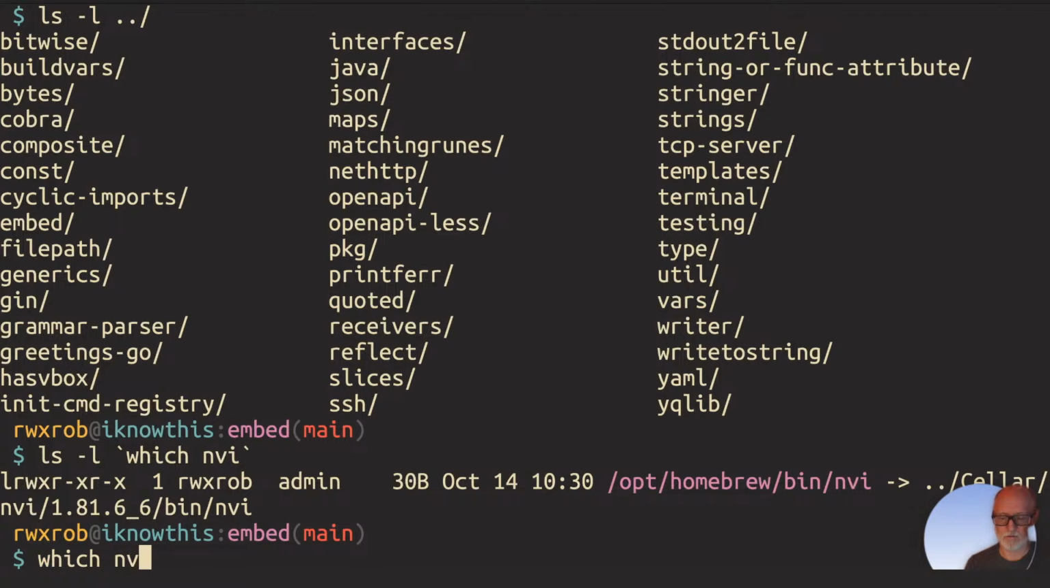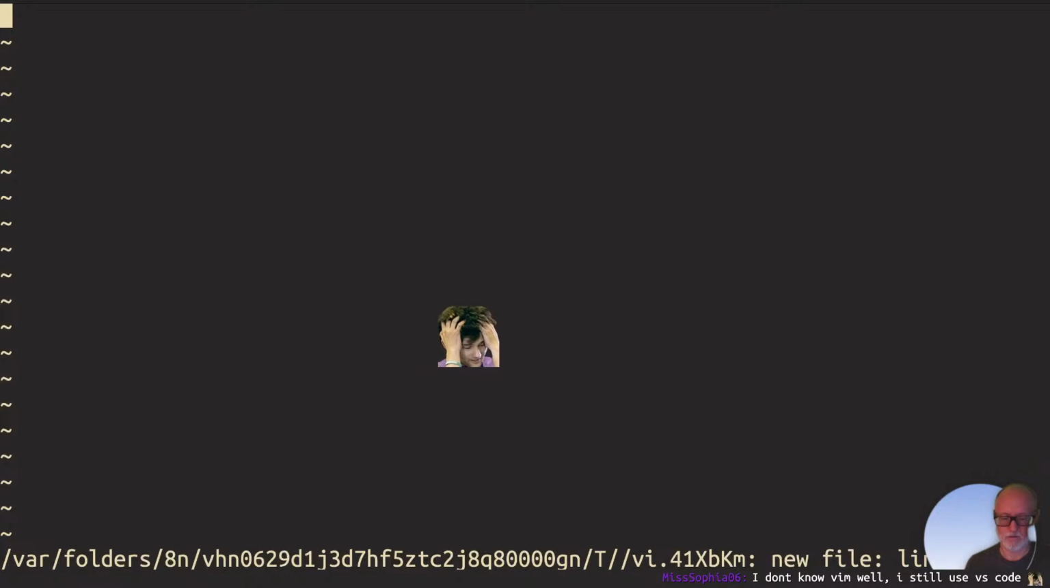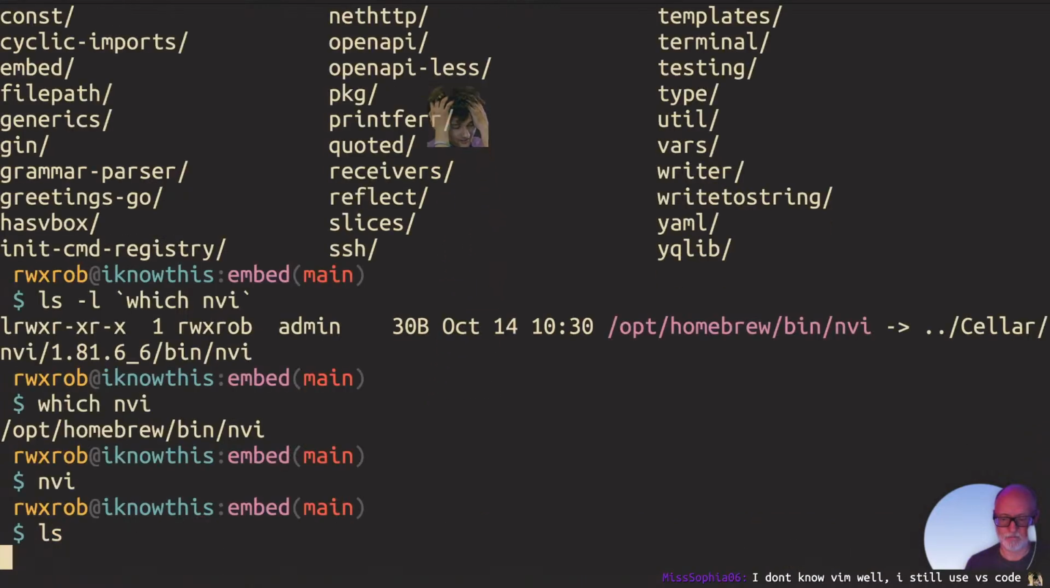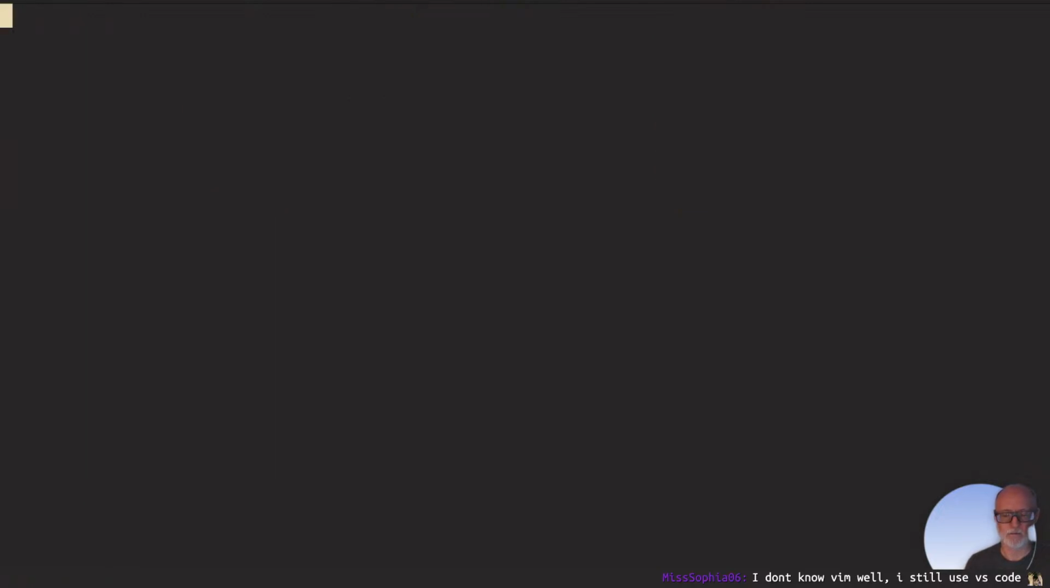Which NVI? NVI, good old VI. Here we go. The symlink is throwing me off. I don't know where it is. This is where Brew puts stuff. Actually, I should probably do brew home. Where does it live? This is a Mac thing. I don't know.